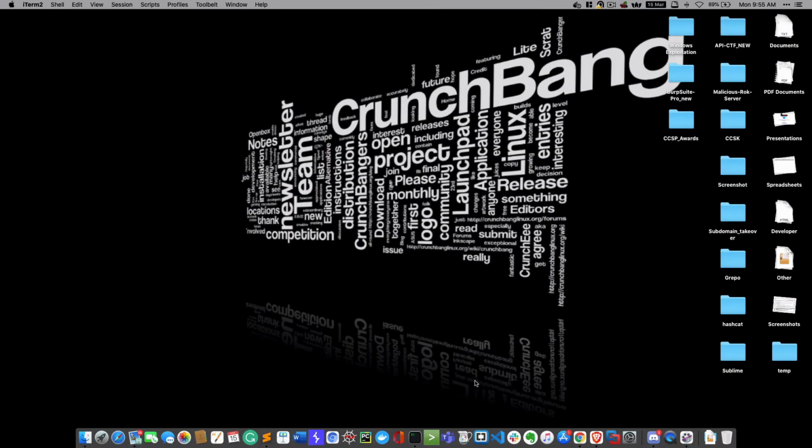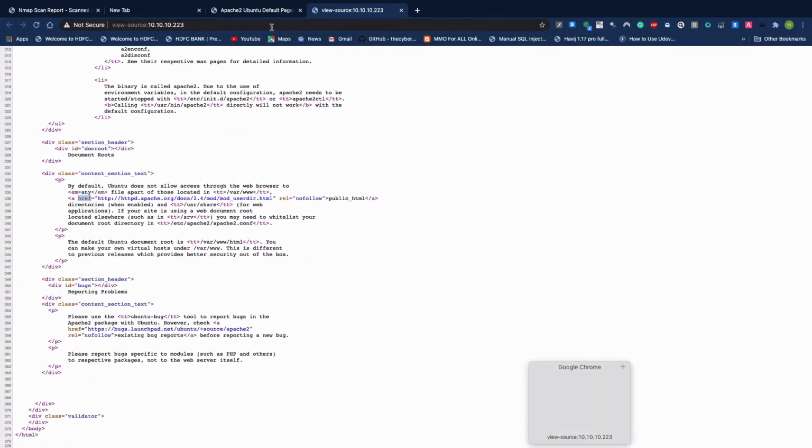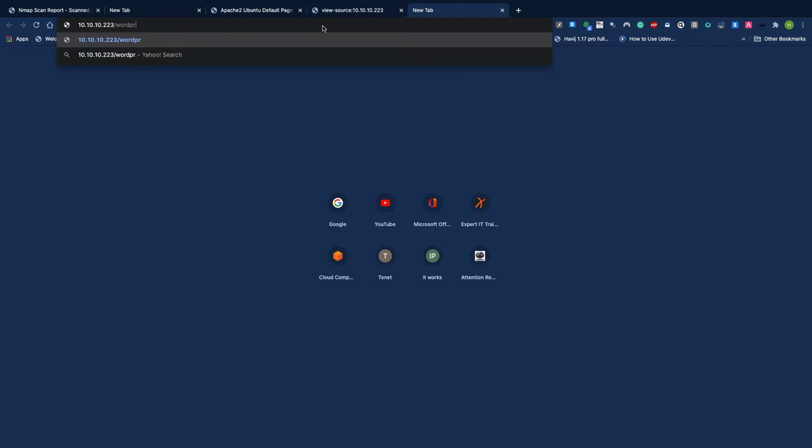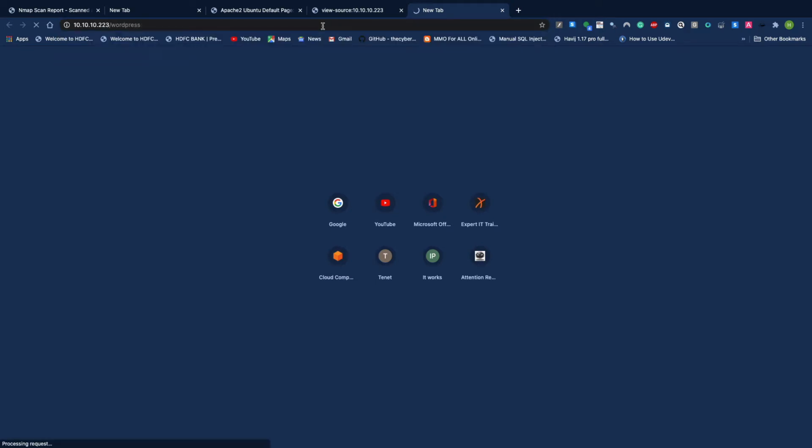Okay, and I can immediately jump to my Chrome. I can simply go here and type 10.10.10.223/wordpress and press enter. That's how you enumerate things. Enumeration is very important in terms of penetration testing.